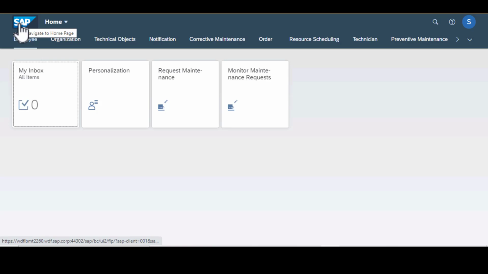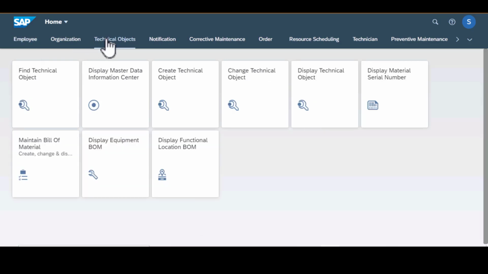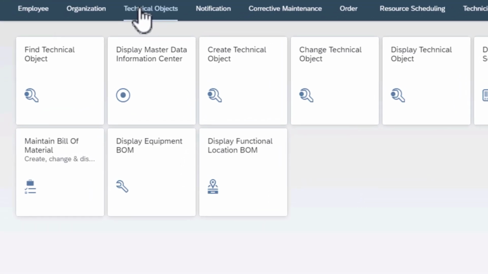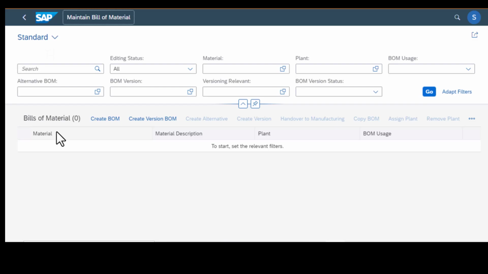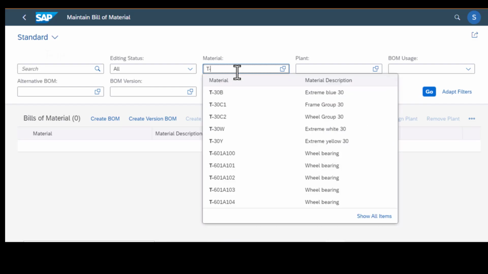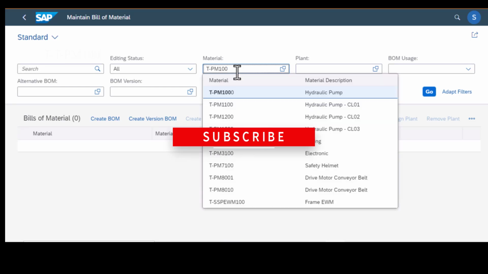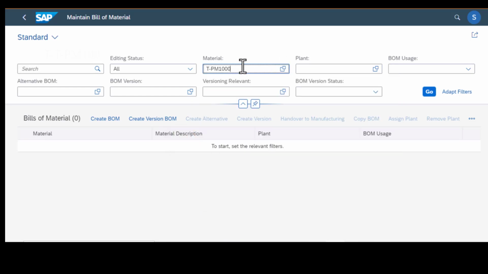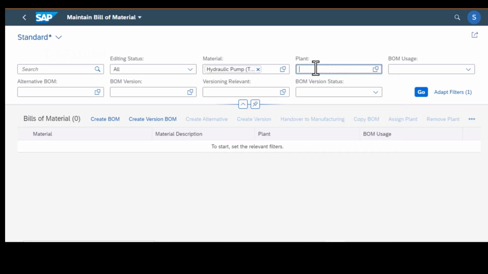Now let us go back and look at the bill of materials, maintaining bill of materials. Again, we select technical objects and go down to the Maintain Bill of Materials tile. So clicking on that gets me to this point where I have a number of filters. And the three that we're going to use are material, the plant, and bill of material usage. So the assumption again here is that you already know the material number that you want to look up. So you enter it there. Then you enter the plant number.